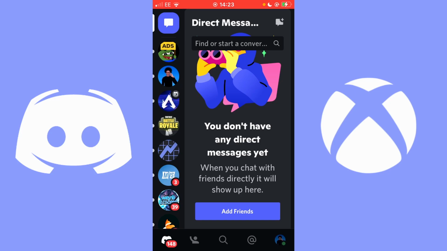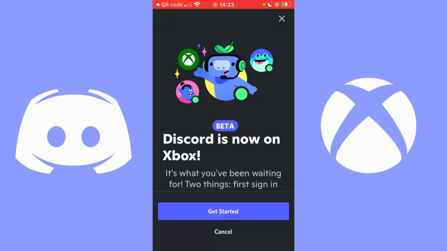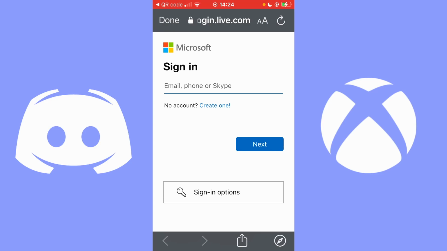From here, go back to the browser so we can finish up the setup process. Now let's select link your Xbox account. Here, select get started. This reads, first let's sign in with Xbox. We'll use this to display your Xbox gamer tag and what games you're playing. You will be redirected to, and then it gives the loginlive.com. This is very important and very interesting.